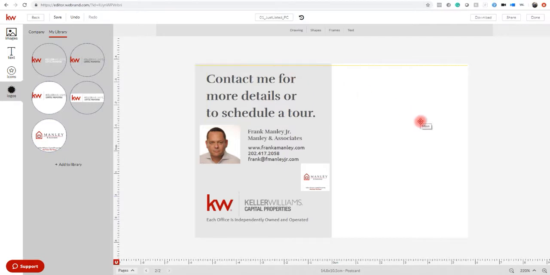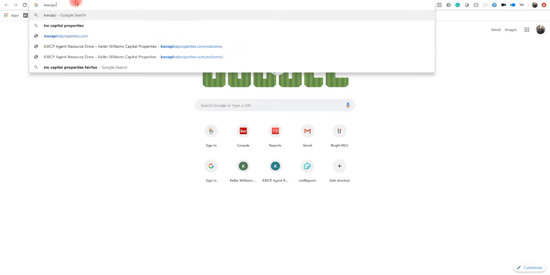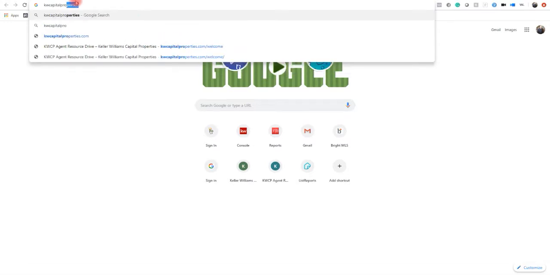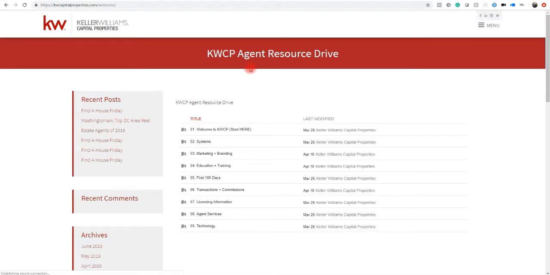So we have all of that information in the welcome drive. So if you go to the website, it's KWcapitalproperties.com/welcome. This will take you to the Keller Williams resource drive, and some of you know about this, some of you don't. So I want to bring this to everyone's attention.